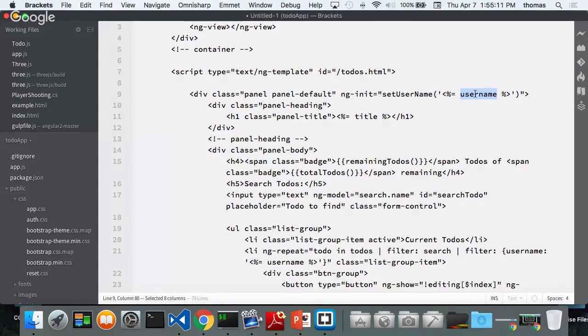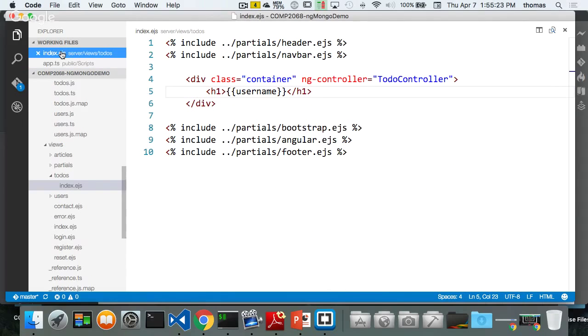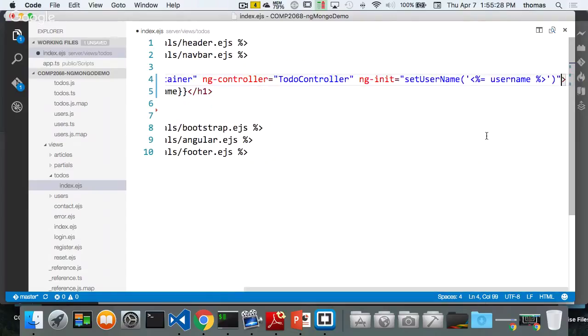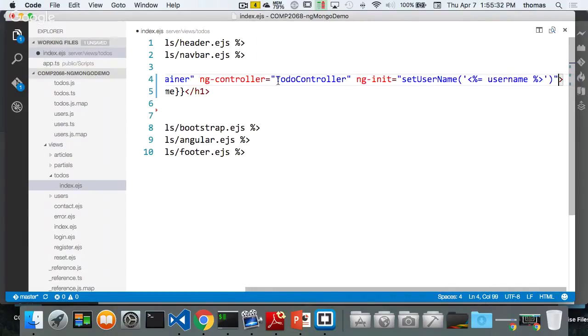Let's try this out here. So I'll just copy this line, ng-init, and I want to pass in this information in here, right? And I want to do this after we declare our controller, right? So we've got our controller, and then I'm going to pass this back into EJS. In the same line, I also add ng-init, set username. Set username is part of my controller. Will this work? Let's see.